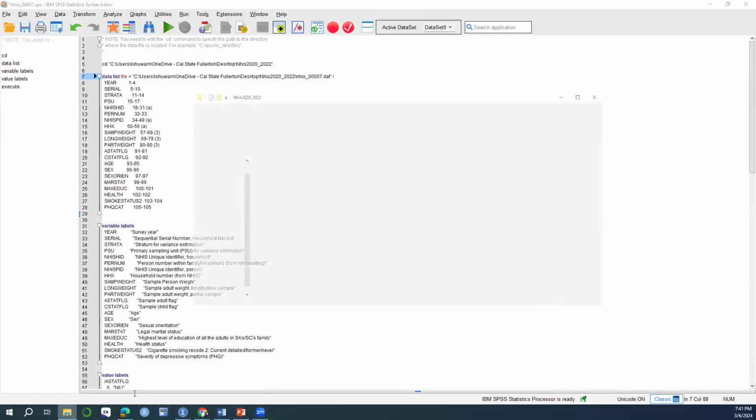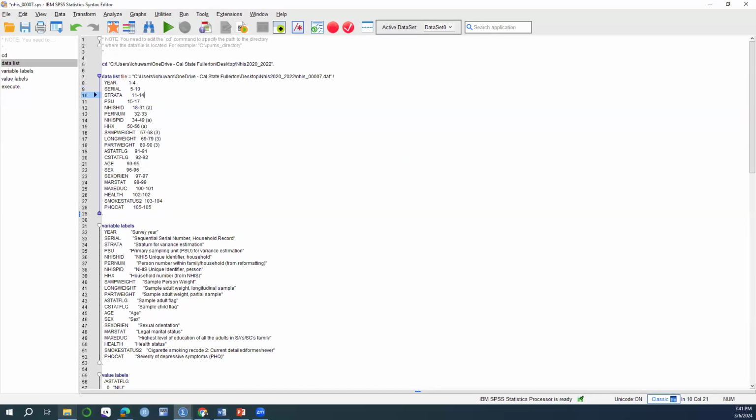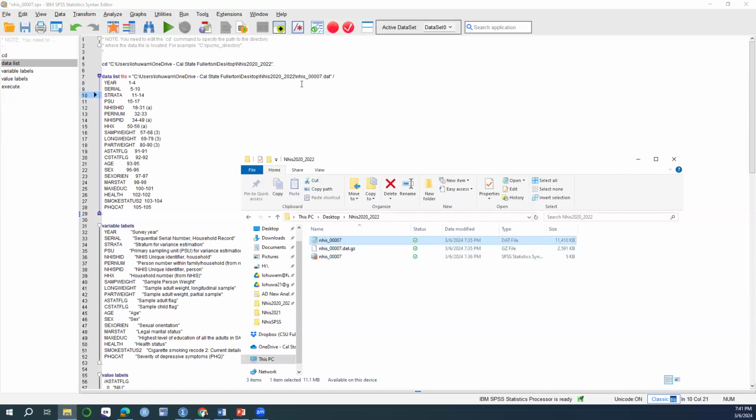One thing you should also notice, let me show you something quickly. If you look at the .dat file, you can see that we have NHIS. Before I copied and pasted the path, there was NHIS underscore, which is this 0007 dot. And that's what we have here. So this one is going to lead us to this file. You need the path to the SPSS file here, and then the path to the .dat file as well.